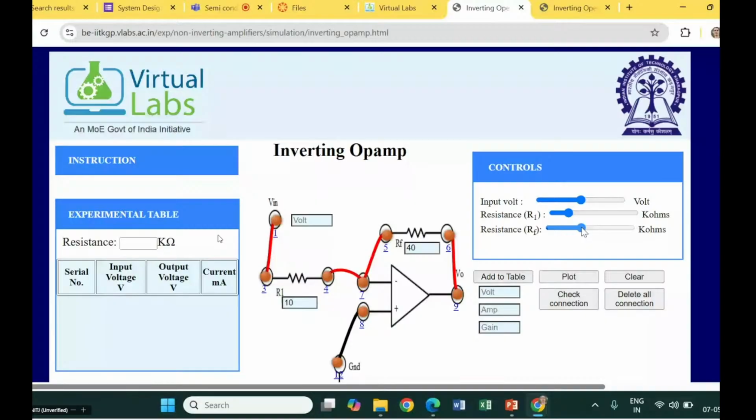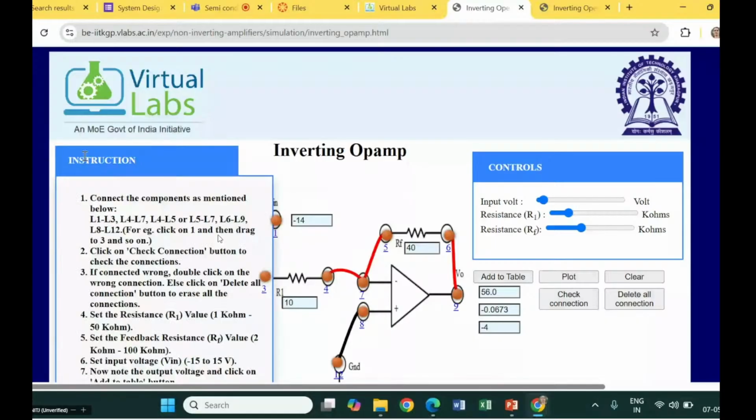Yes, it is 40 now. So it's done, and then there is input voltage. So this input voltage, let me take it in this way. So what are the instructions? Click on the check connections. If connected wrong, double click and then set again.